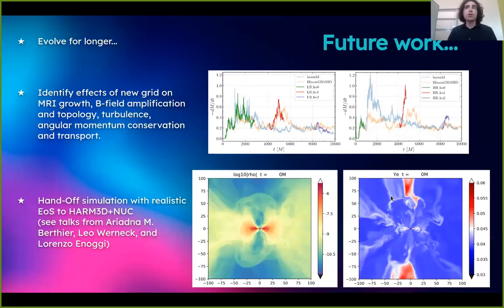Okay, so future work: we're going to evolve this run for longer, to see how it performs in the long term. And also we want to identify the effects of this new grid on the post-merger. We want to see how the higher resolution affects the MRI growth, the magnetic field amplification, turbulence, and the angular momentum transport. We've been performing some tests that haven't been so smooth.